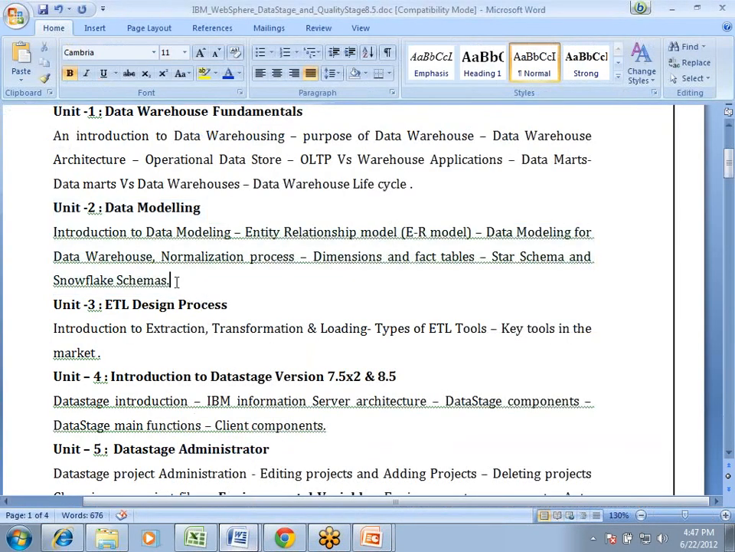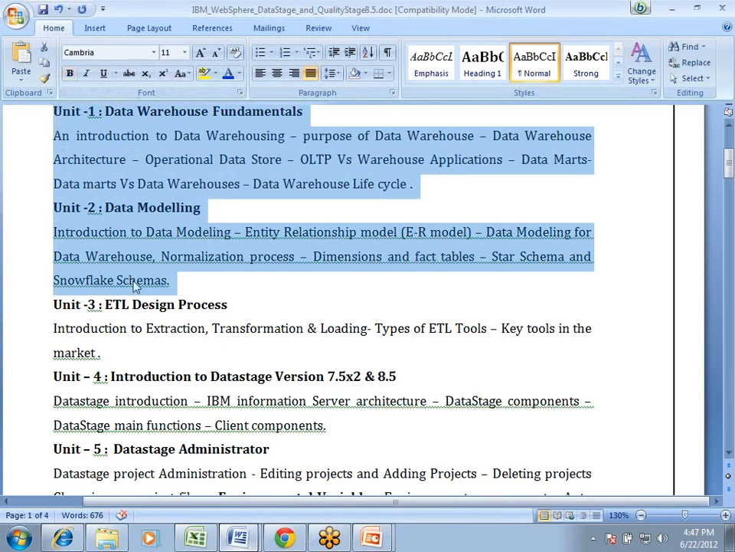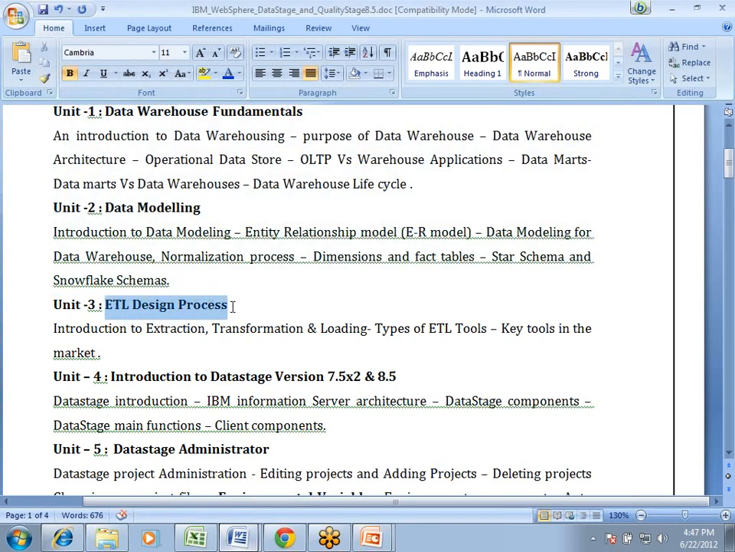Okay. Once these two are done, then we'll go for ETL basics. Once you are aware of the data warehousing fundamentals, if you want to move into the BI industry, then we are going to know the basic information about the ETL tool, whatever we are going to discuss. The tool we are going to cover here is Datastage.